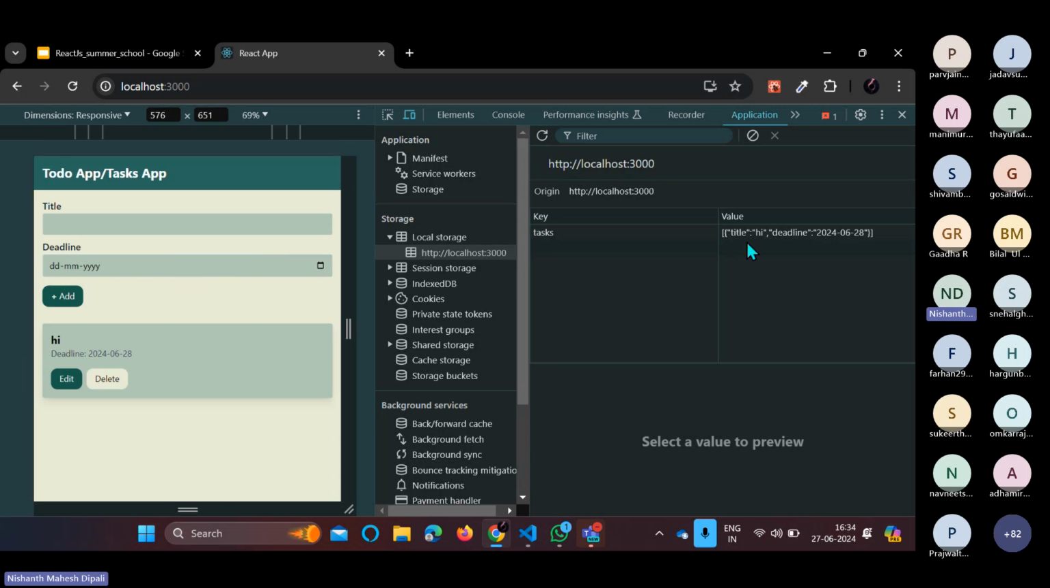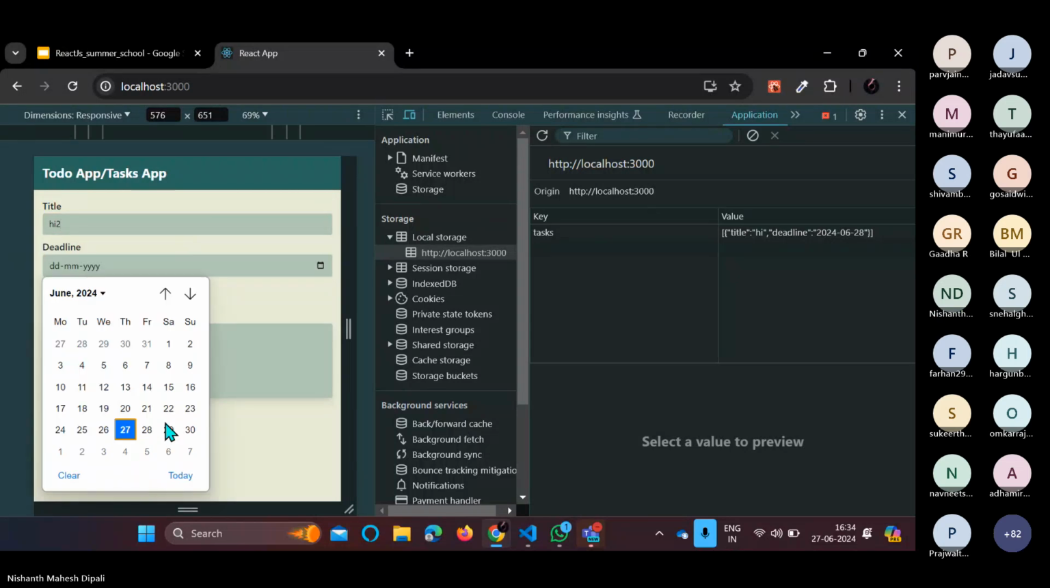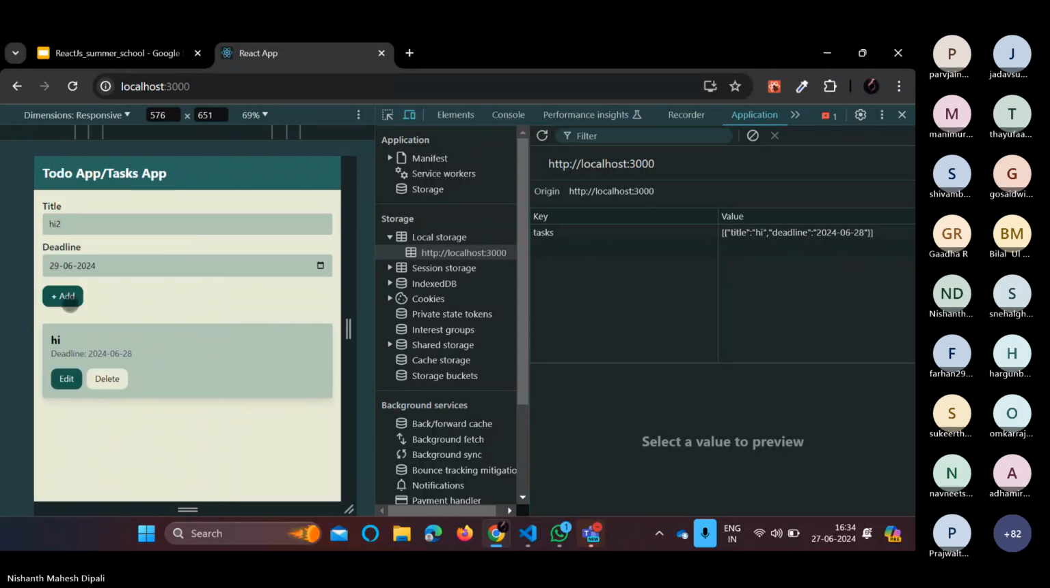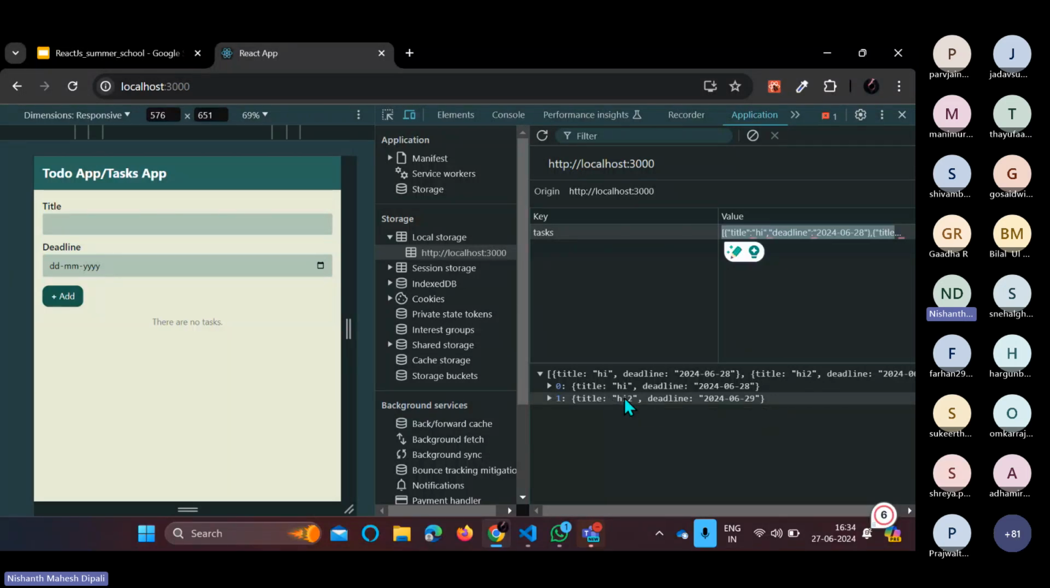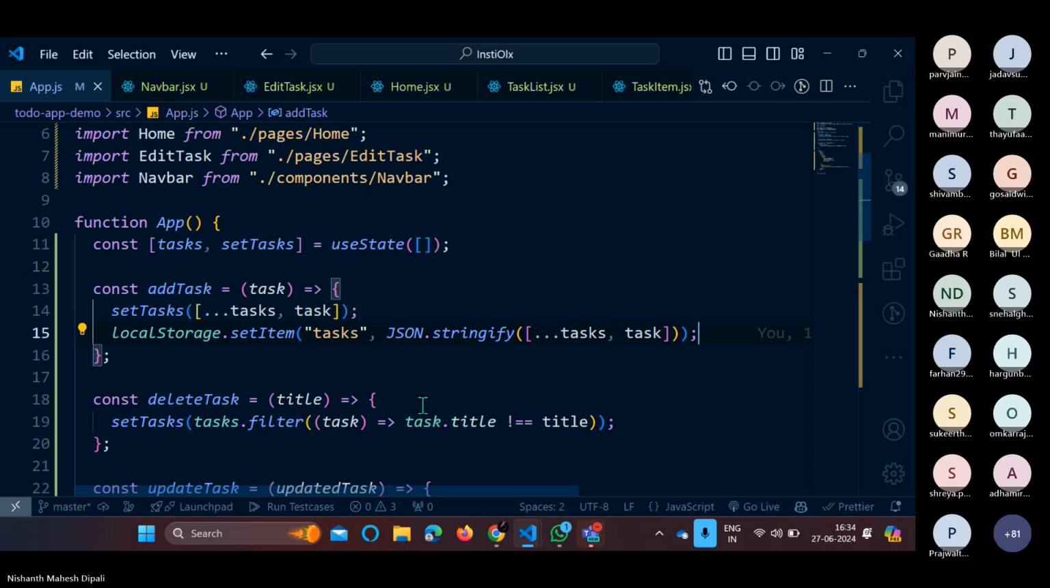Whenever I hit add, this will be there. And let me just start one more. So see what happens is whenever I'm hitting the add function, the tasks are getting stored in the local storage. So even when I refresh it, although the tasks are getting pulled here, it is still persistent in the local storage, if you see.